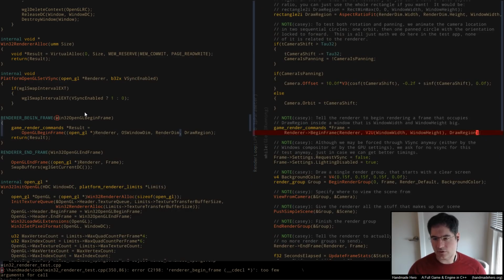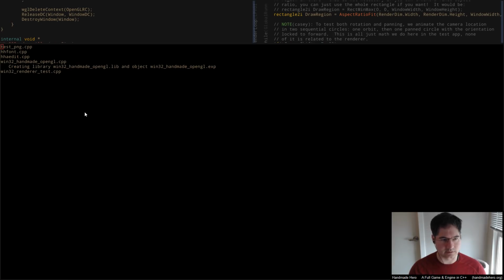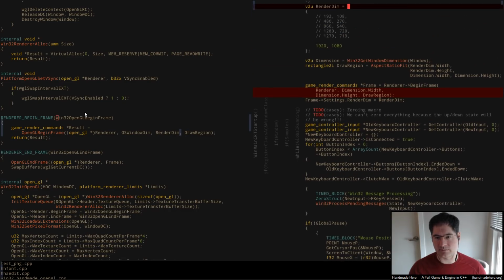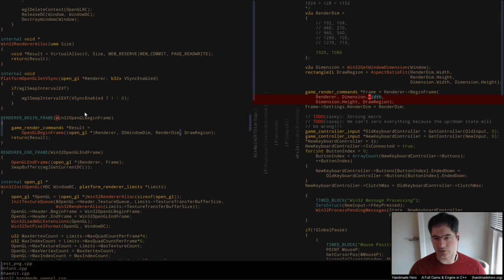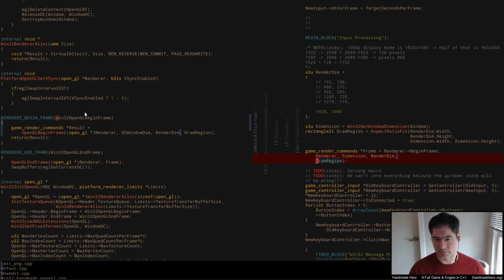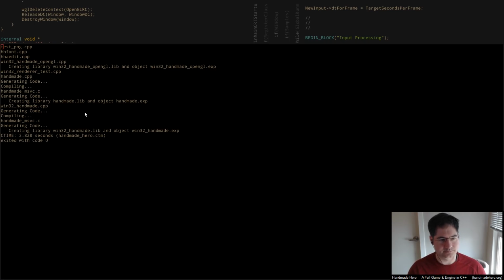Okay, so this wants to take the render dim as well, and there it goes. And then we need to do the same thing here. So dimension width and dimension height is the window dimension. That is already a v2u, so that can just come in here. And then now we can pass render dim instead. And I think that gets us everything that we needed.